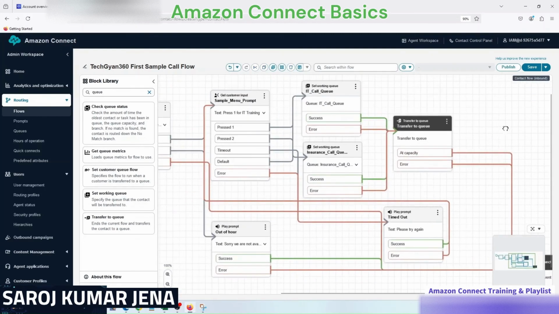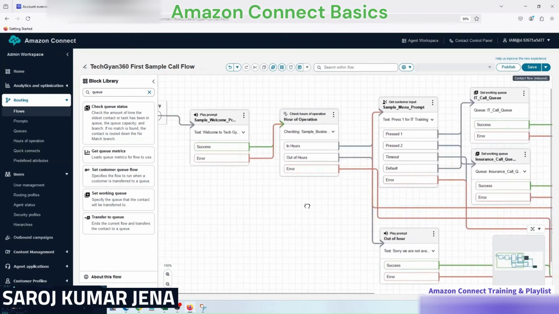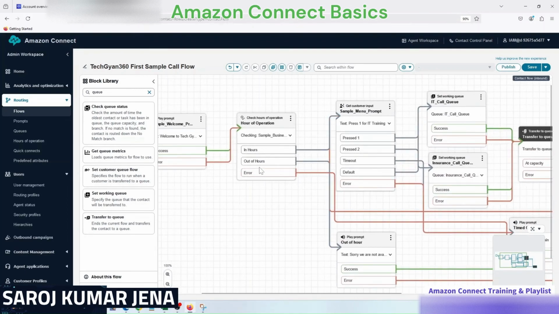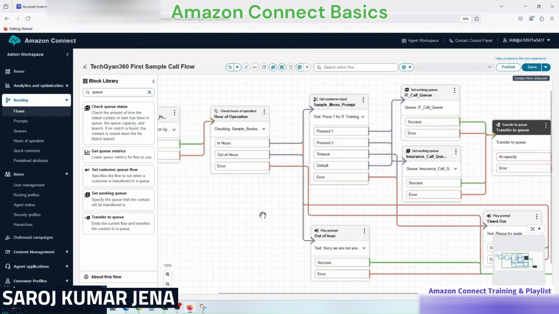So we are done right now. Let me just summarize a bit more. At first we are playing a prompt, welcome to TechGyan, then hour of operation. If it is out of hour, it will go for an out of hour message, then it will disconnect that call. If it is an error, it will also disconnect that call.